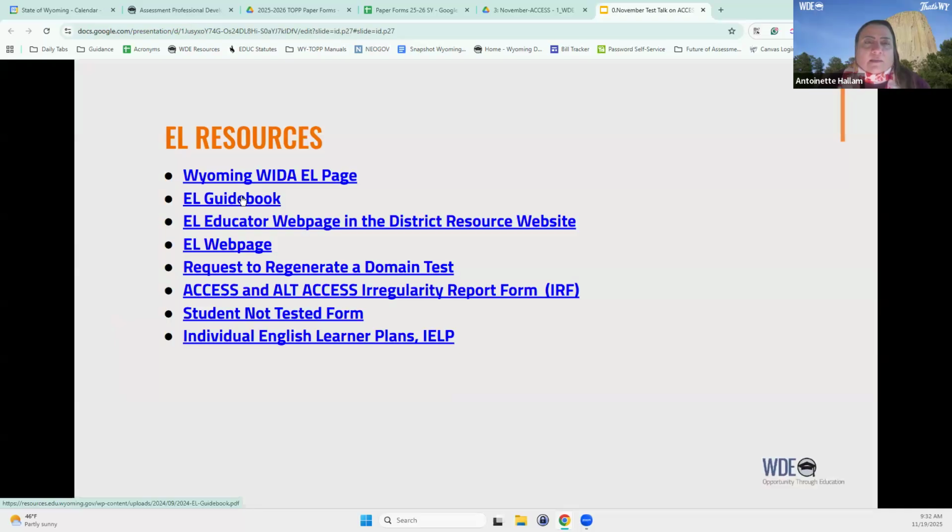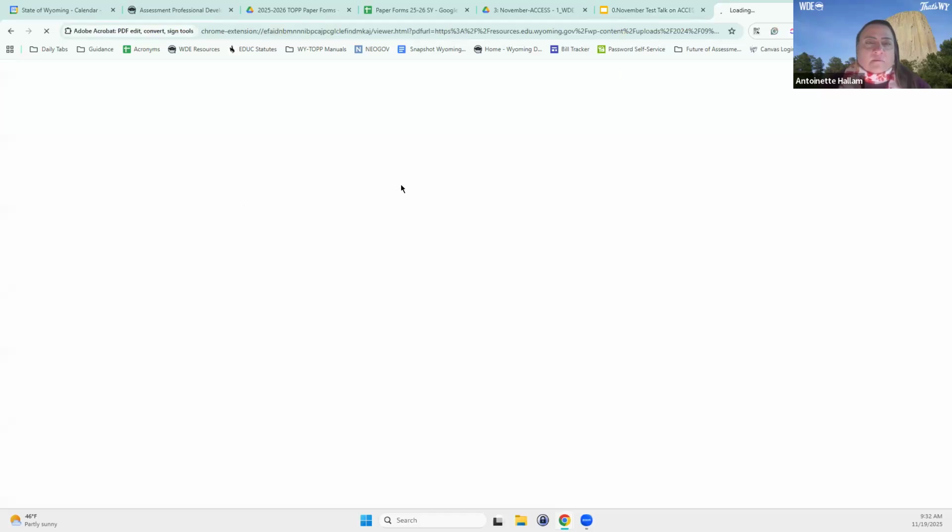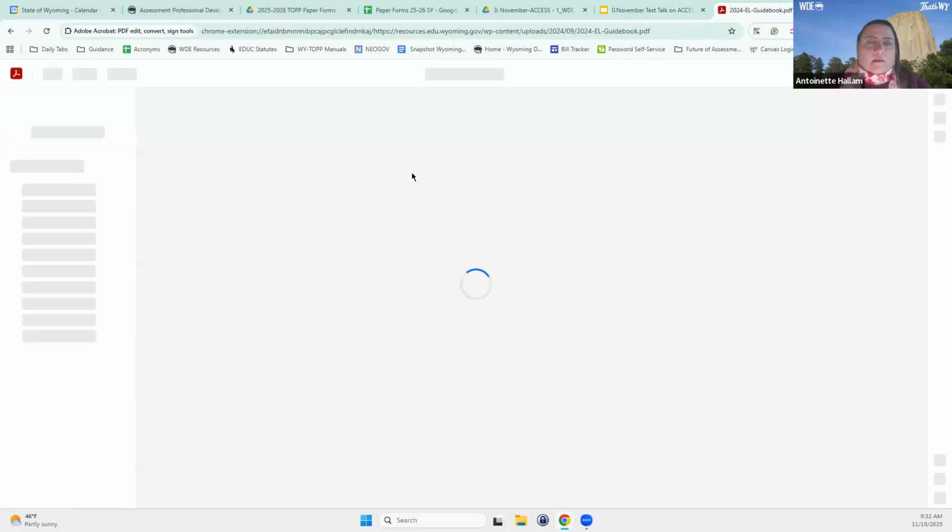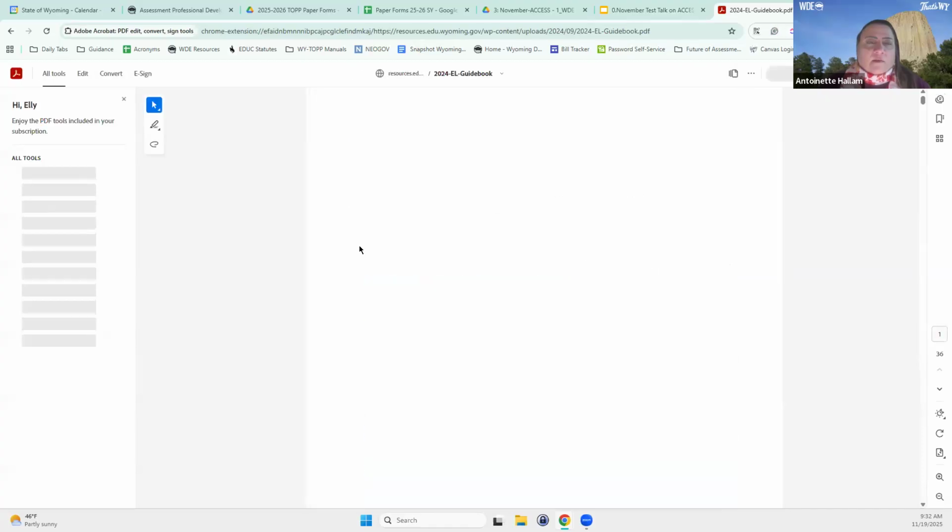The Access and Alt Access webpage. Okay, that one may have not been updated in there, but that page provides additional information about these assessments, including test administration guidance and accommodations and resources to support both educators and students during testing. And I do know we have the EL guidebook in there.